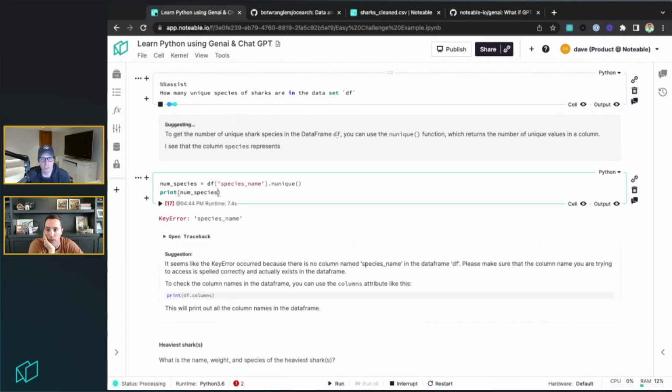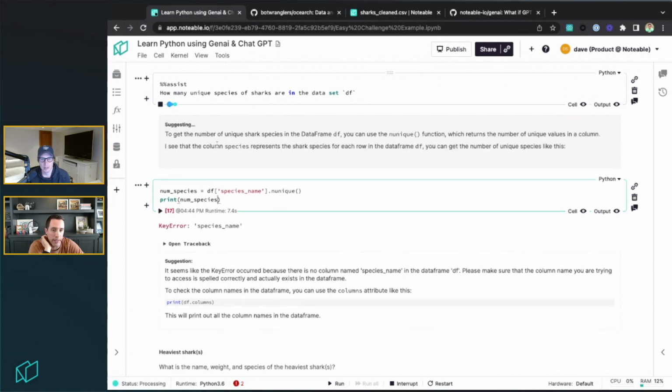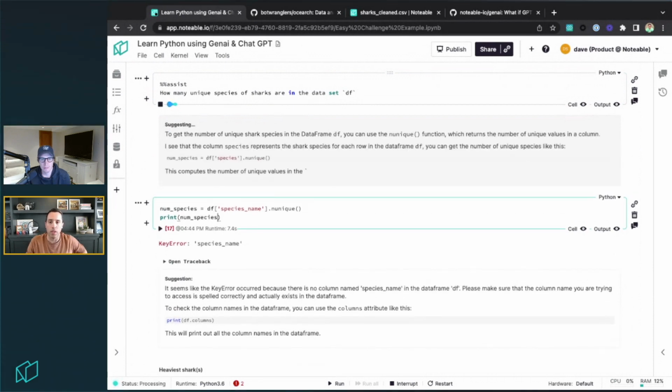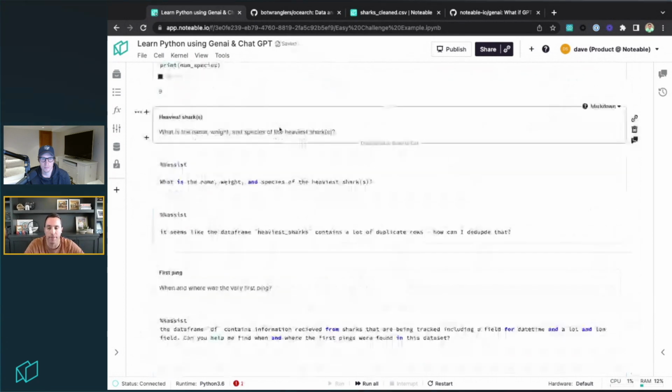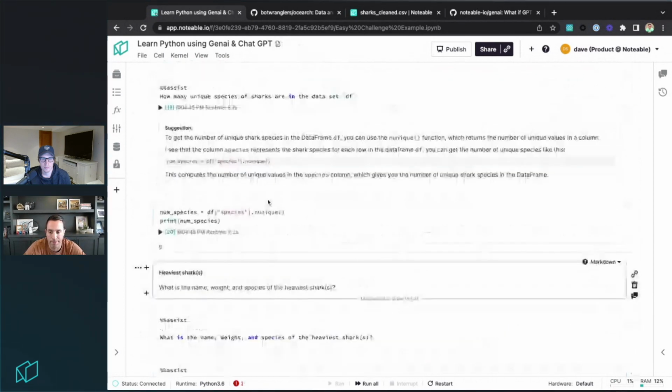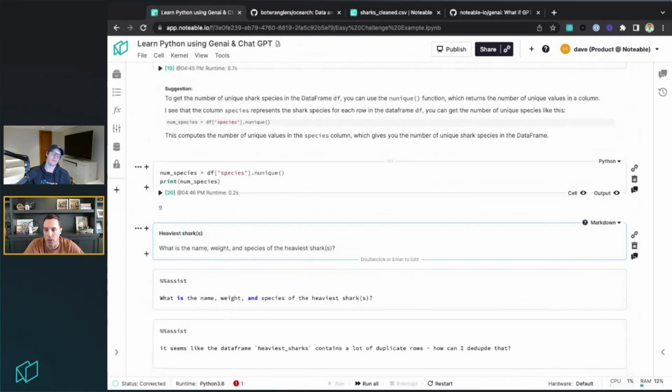So now it was trying to come up with a column by itself. I didn't necessarily tell it which data set I wanted that result out of. And so now I'm telling it that the data set is called df. Now I can do this. There we go. It gives me the answer. Nice. And so now again, let's try this.